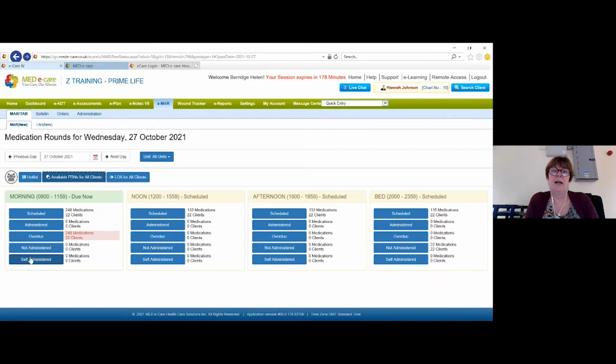Self-administered, I think that's self-explanatory. But if we have residents that self-administered medication, if it's an inhaler, or if they self-administer all their medications, we can put them down as self-administered. The MAR chart will automatically populate and that will save your staff going in and signing for it every day. So that's the morning schedule.